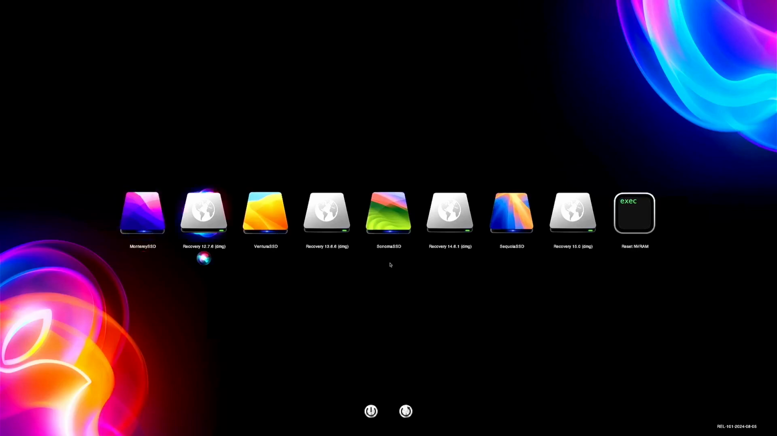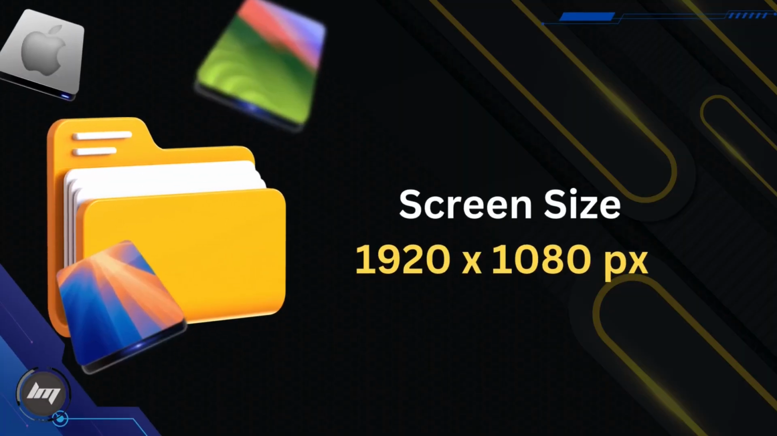Hey Hackintosh gang, today I will release the theme that I made for OpenCore bootloader. Here's the actual theme. This is for 1920 x 1080 screen size.